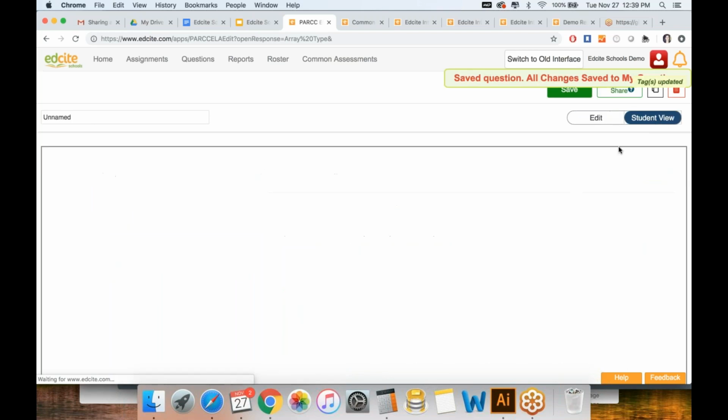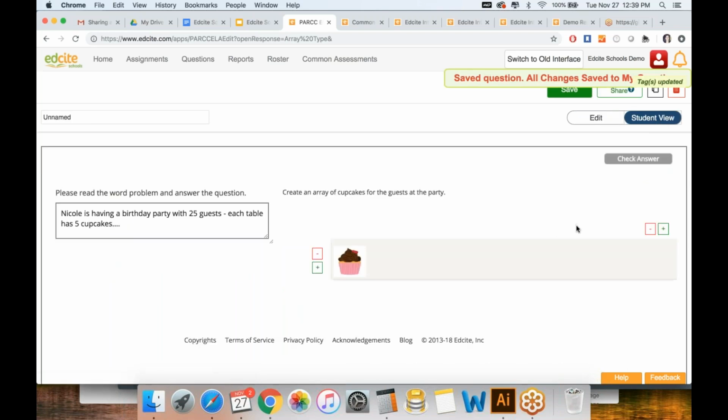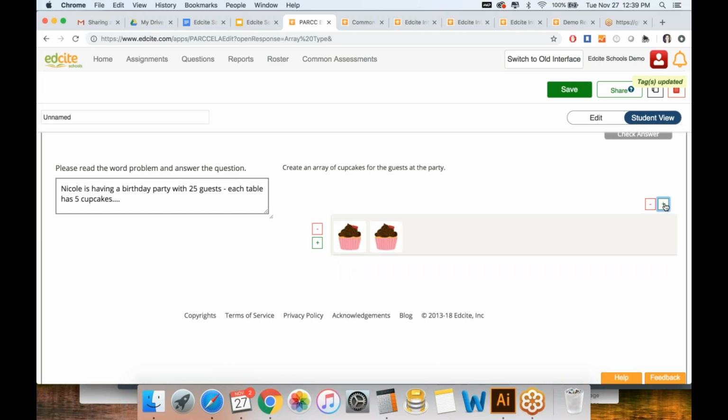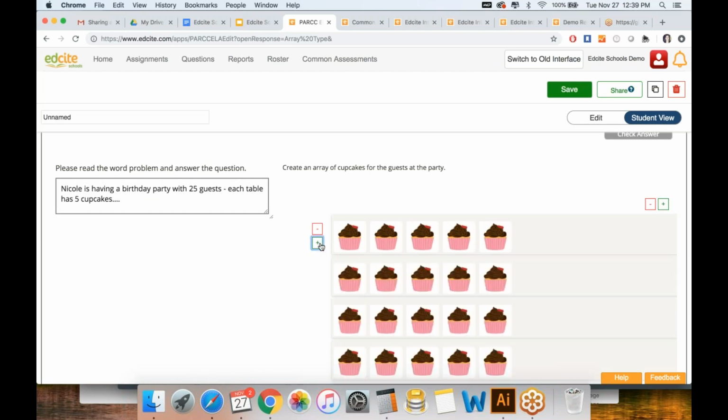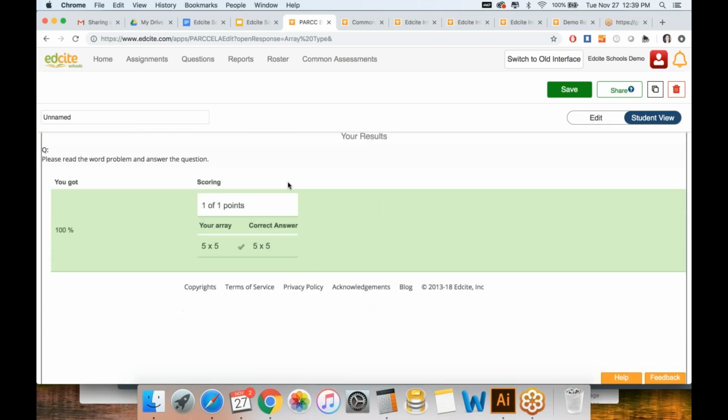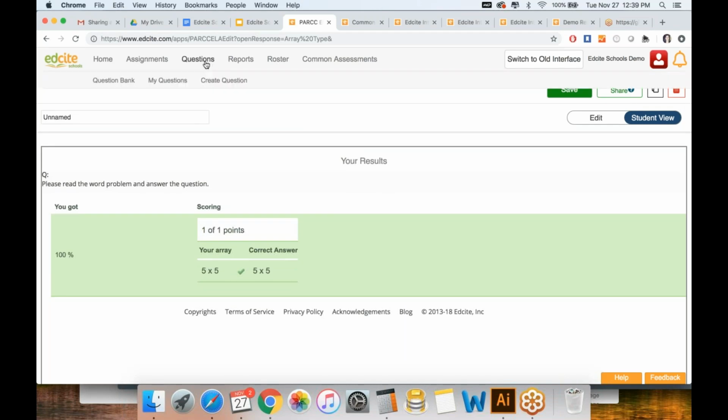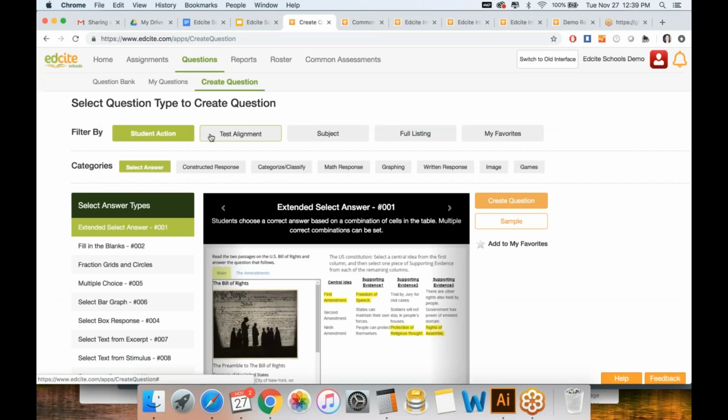But let's say I was going to give this as is. My student view, it builds this super quickly. Students are able to build the questions, check answer, and they get that feedback immediately, and teachers are getting data in real time. And so, that is just to kind of ground us in this idea of how easy it is to create content on Edcite.